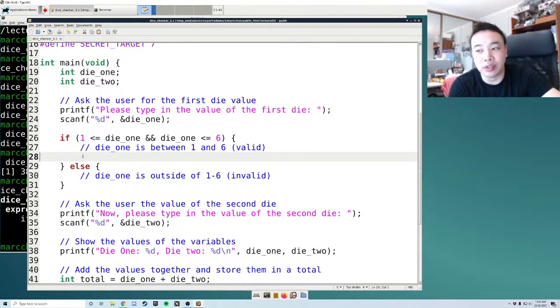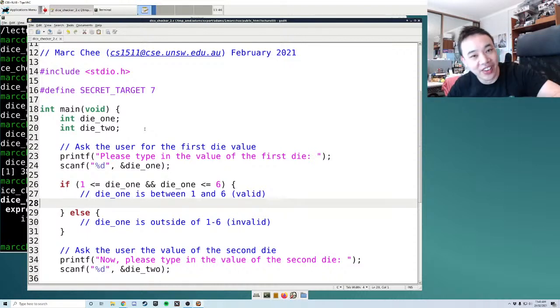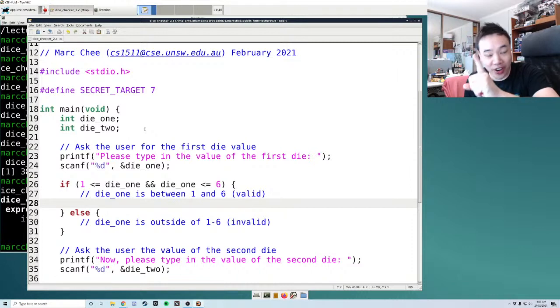So this way I can potentially do things like say I am not going to do the thing you asked me to do if the input was invalid. I'm not just going to blindly add these things together and let you pass this dice check if you type in, like, 99 or something as one of your dice, and I'm just like, okay, no, you're cheating, we're going to stop that, right?